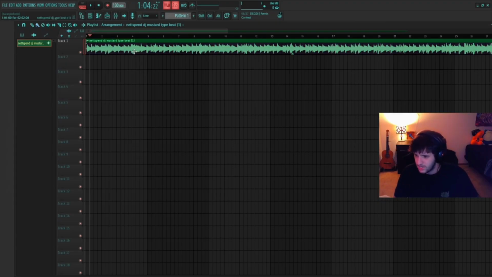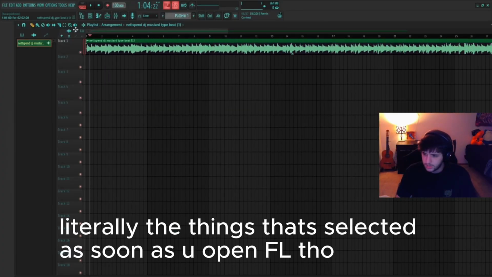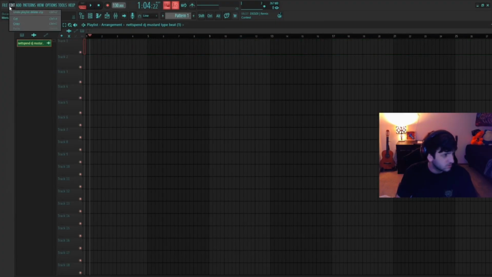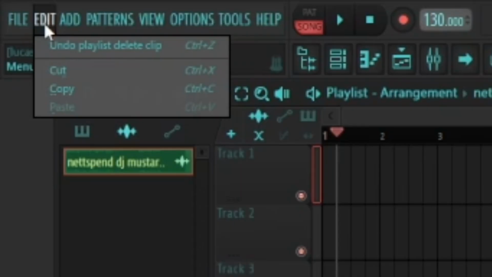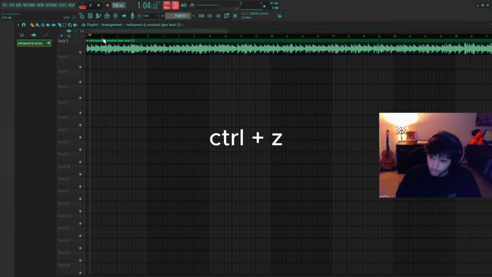After a few more essential steps I'm going to show you guys today. So you have the beat on FL Studio, right? As I said, this pen here pretty much is used for dragging this around. You can delete it if you want to. Little bonus point right here. If you go to edit after you do something you don't mean to do, you can just hit undo, playlist, delete clip, or just do Control Z.